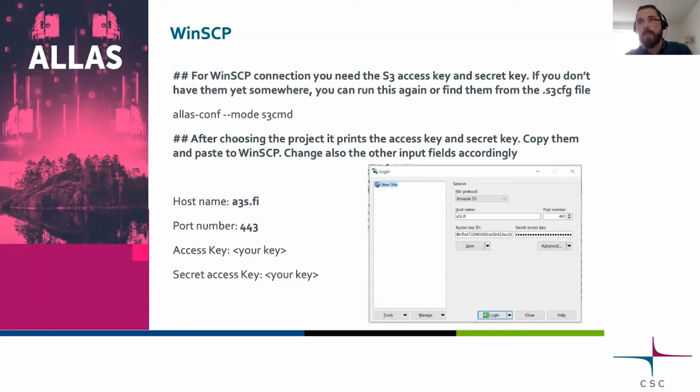You have to have that access key and secret key, and you get those either from the file that allasconf writes, or you can copy paste them from the printout that the command does. So when you write allasconf mode S3, it prints out those two keys. And you just input them there and change the port and host name, and you're good to go.